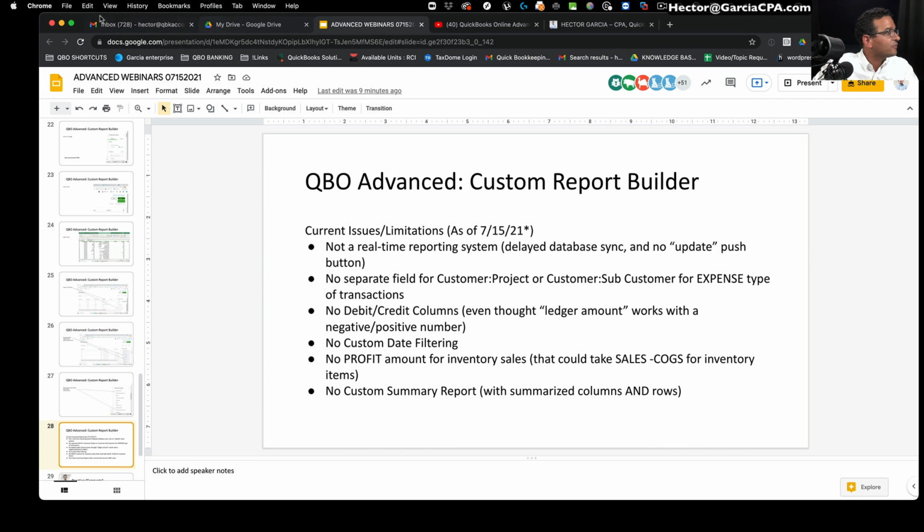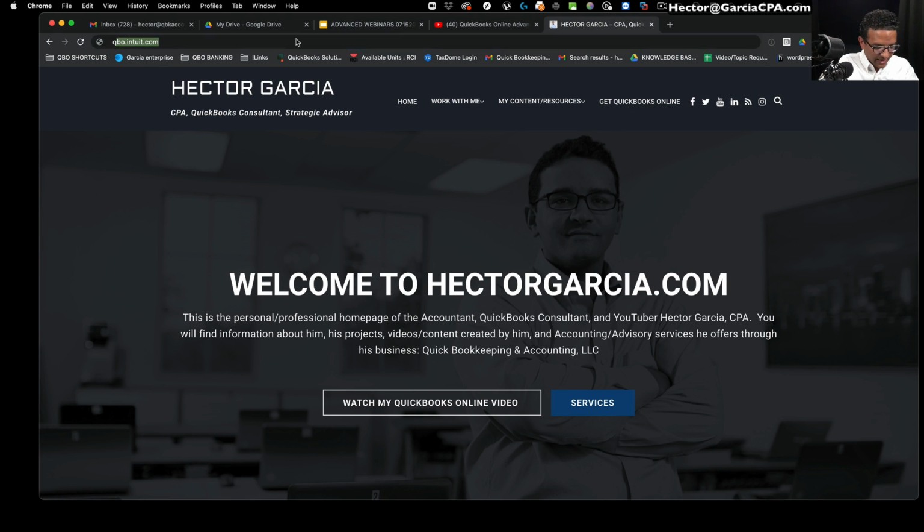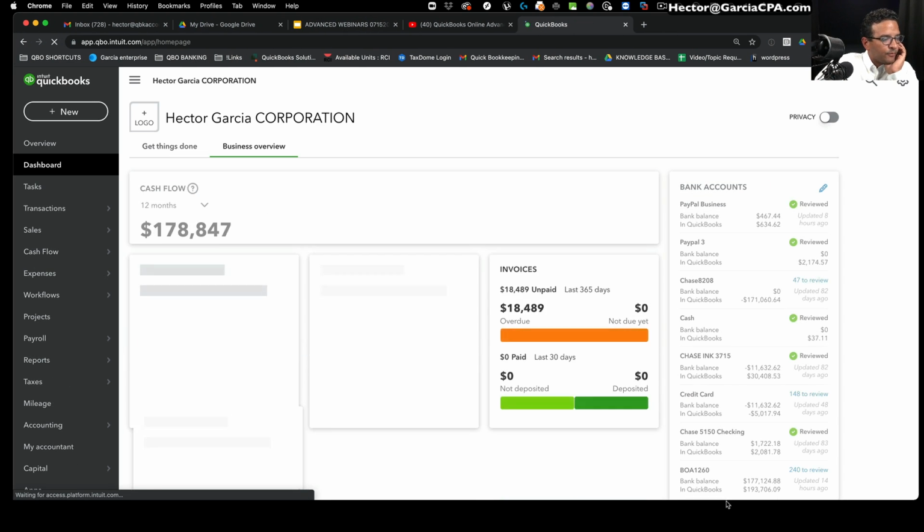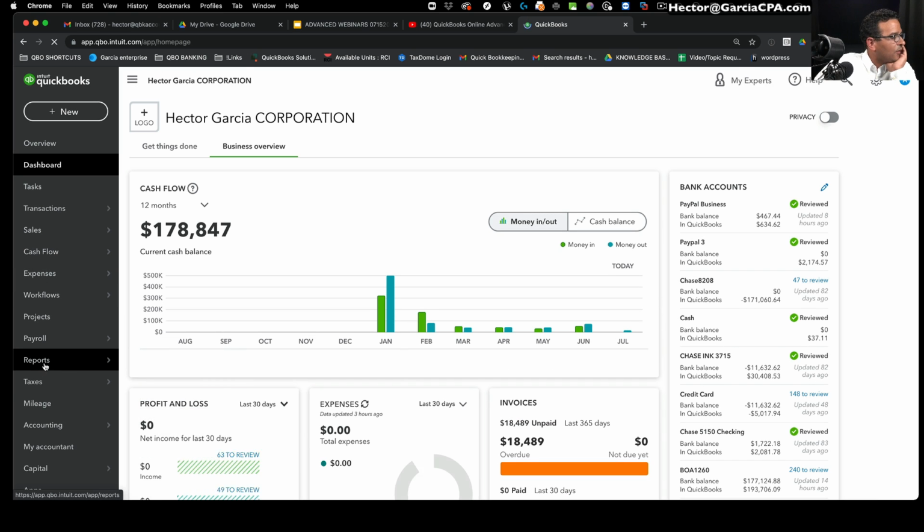So let me jump to QuickBooks Online then. Where's my QuickBooks Online screen? And if any questions come up, I'll go ahead and start answering them. So I'm going to open up my sample file I have here, and we'll kind of play with the custom reporting tool to show you what it can do.